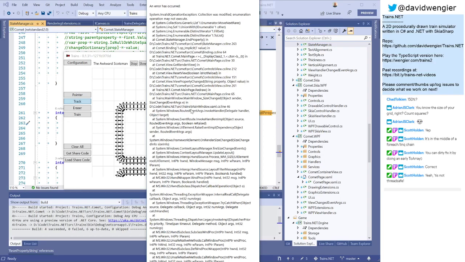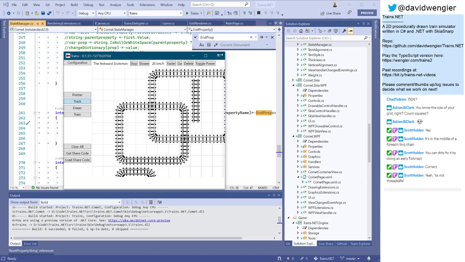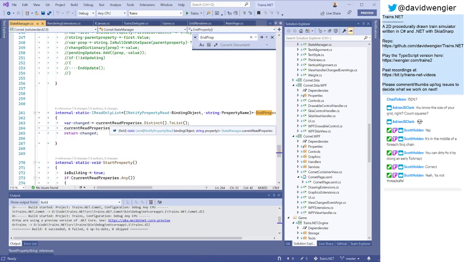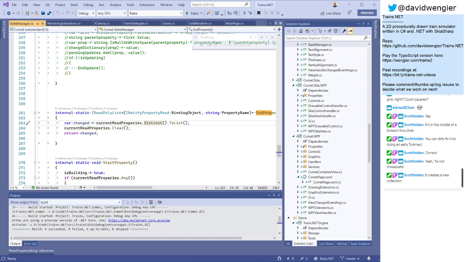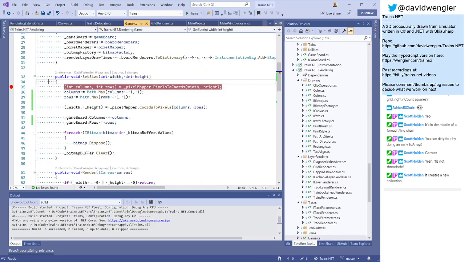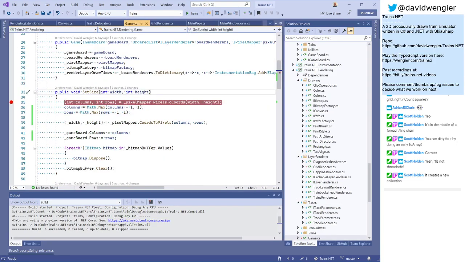Interesting. Is ToArray going to fix it? What's current read properties? It's a list. So ToArray is probably a copy. Yeah, non-enumeration. Okay. Well, let's just do that. We'll leave that for another time. All of this Comet stuff is going to go away eventually anyway, because it's all moving into Maui.